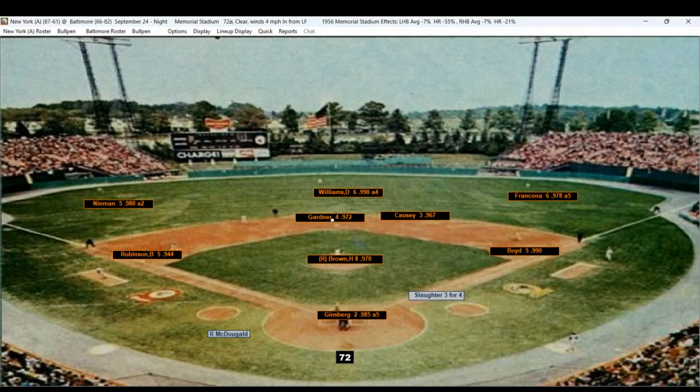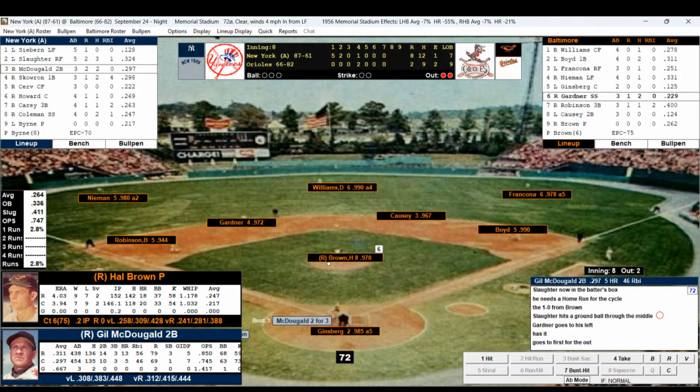That is a ground ball to Gardner over to Boyd, 2 out. From Gil McDougald, who is 2 for 3. He has singled twice, scored twice, and walked once. Steve's dad used to call skinny people beanpoles. I've heard that before.